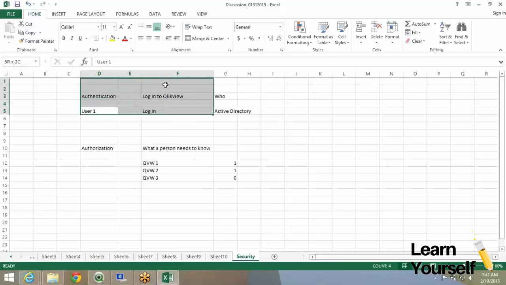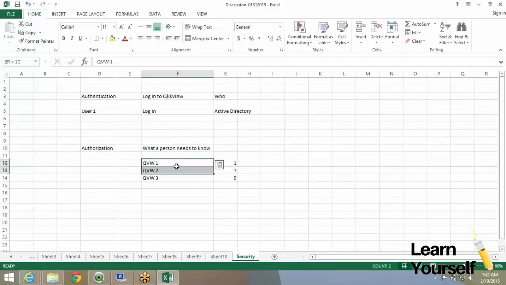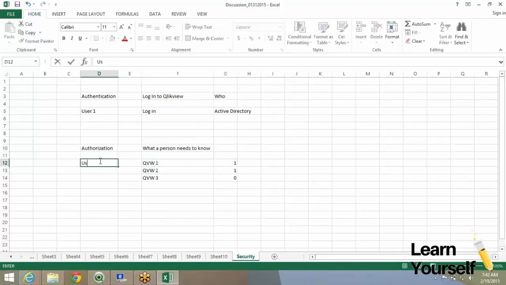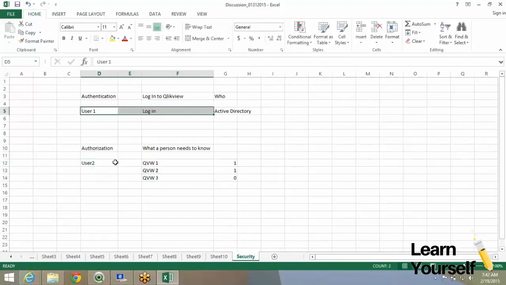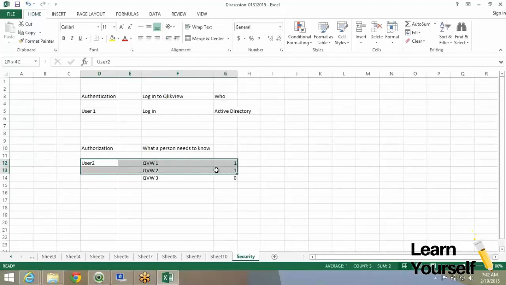Authentication is done by Active Directory. It is integrated to any system's existing Active Directory. Authorization is what QlikView does. Based on that login, it will say this user has access only for QlikView 1 and 2, and does not have access for QlikView 3. So this is the first level, this is the second level. On the server, authorization of which person accesses which QVW is done in the server management console.